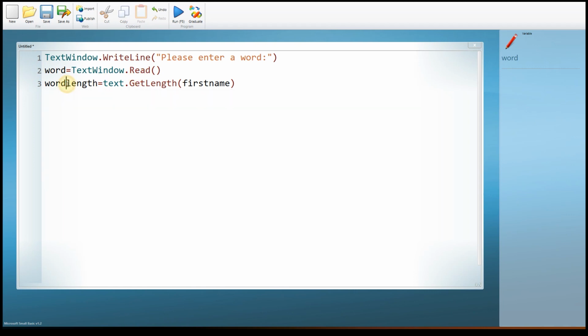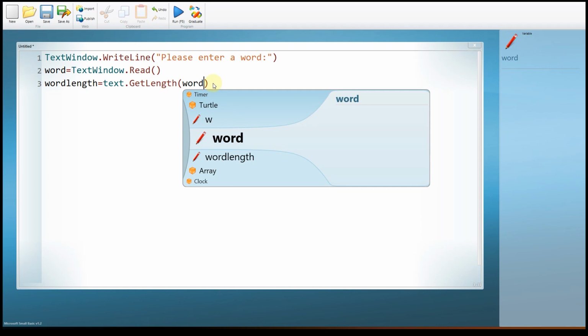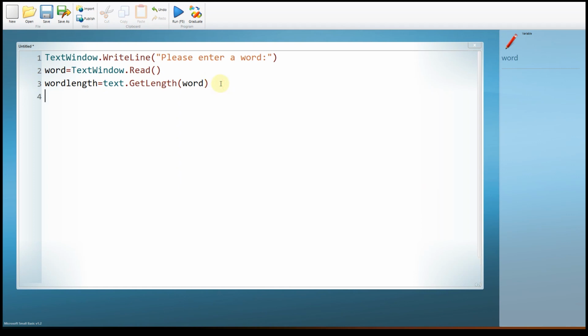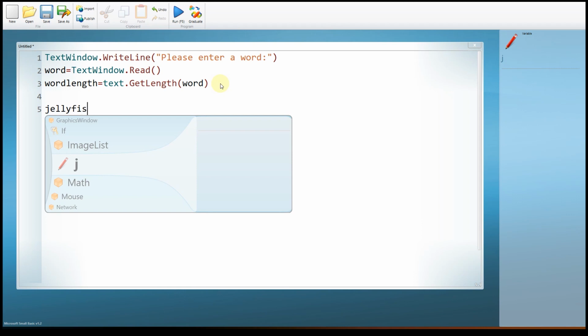So word length equals text.getLength of the variable word. Now we're not outputting that just yet because we don't need to output. This program now is not telling the user how long their word is, it's reversing it. But of course, to reverse it, we need to know what the length is. Let's just say that it was the word jellyfish. So let's just write out the word jellyfish there.